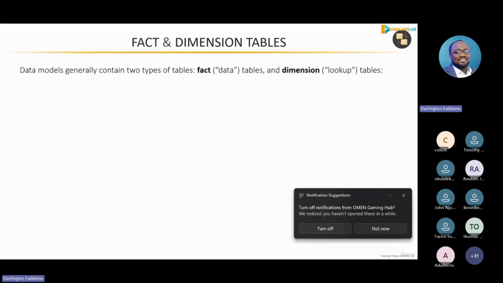Now, generally speaking, data models will contain two types of tables. You've got fact or data tables and dimension or lookup tables. And you'll hear us use these terms, fact and data, or dimension and lookup, pretty much interchangeably throughout the course. Now, the way to distinguish between these two types of tables is that fact tables contain numbers, those numerical values or those metrics that you want to analyze or use for summarization or aggregation. So these are things you can count, right? Like sales, orders, transactions, page views, etc.